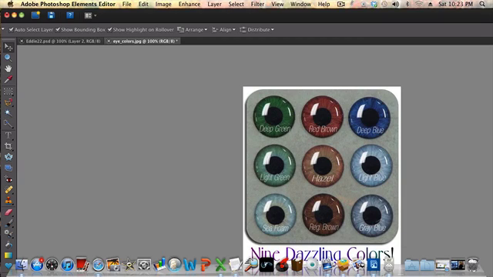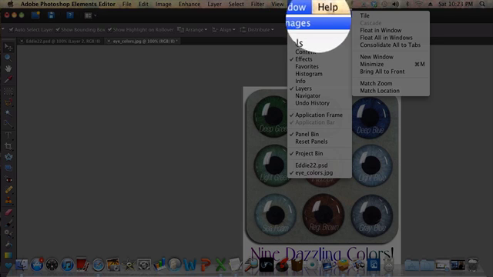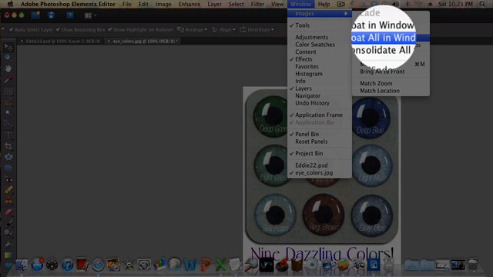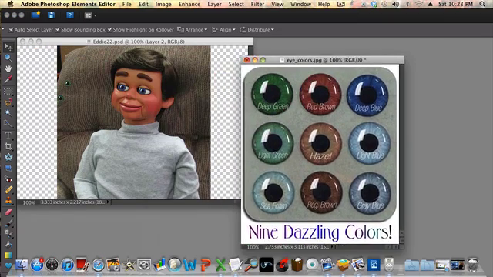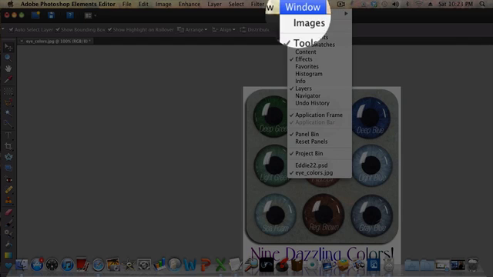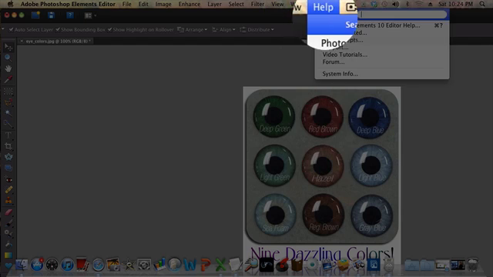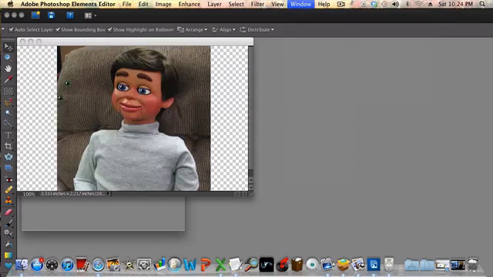And well, where's my image? Oh my gosh, where's my image? Well, you're not done yet. Now you have to go up to Window. Go up to Window and select Images. And then select Float All in Windows. And there you go. And now, see, this is what I wanted to do. Oops, and every once in a while it'll do that. So I have to go back to Images and Float All in Window.